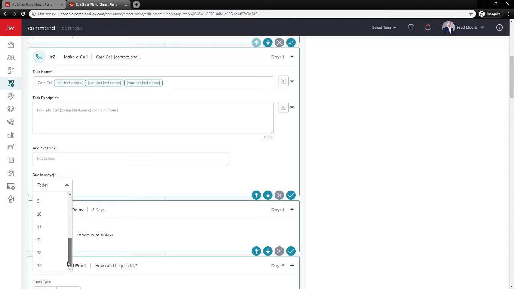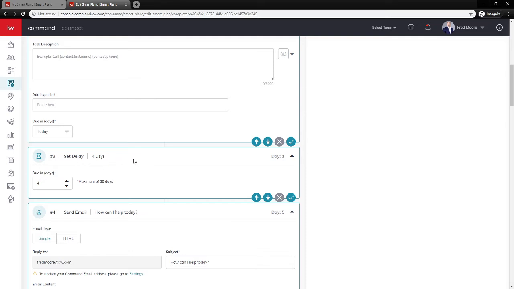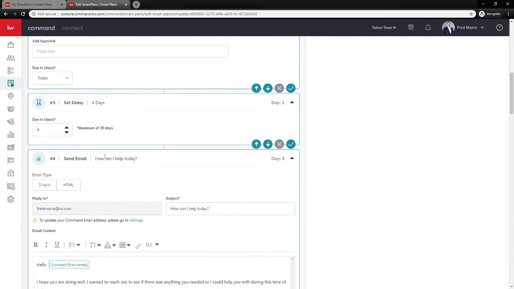So is it due 1 to 14 days? How much buffer do you want to give this agent or give yourself to complete this activity? Then we have a delay. Well, again, the delay has to be at least 1 day. So we have 4 delay on this one.